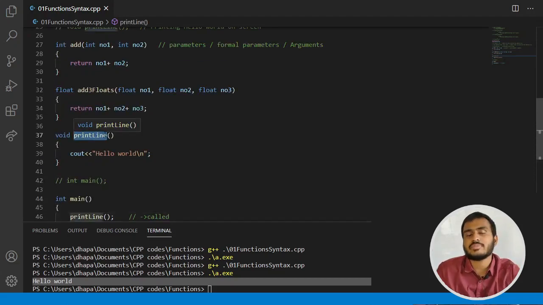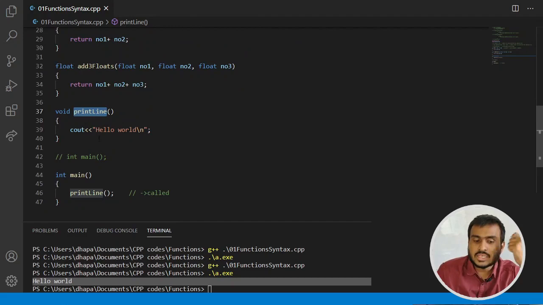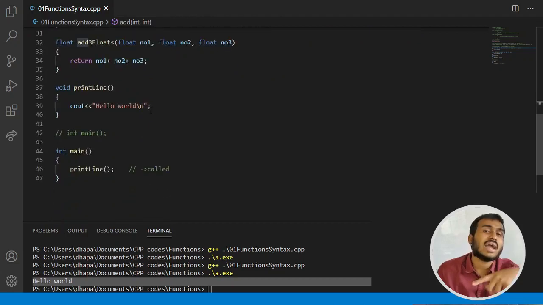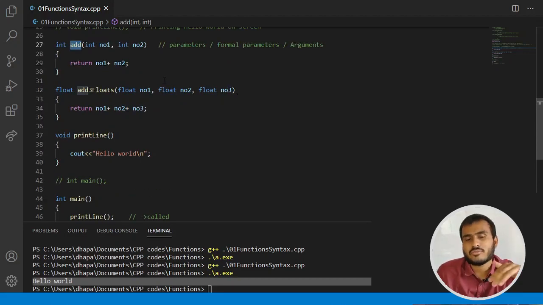Let's say you have the print line function. It is a separate function, right? But this function is getting called from the main function. That's why this function will execute. But the add and add three floats functions exist in our code, but they don't make any sense because they are not getting called either directly or indirectly in the main function, and that's the reason they are useless. I mean, at least for now we are not using them, and that's why they are not getting executed. So in order for them to get executed, what do we need to do? Again, we need to call them.